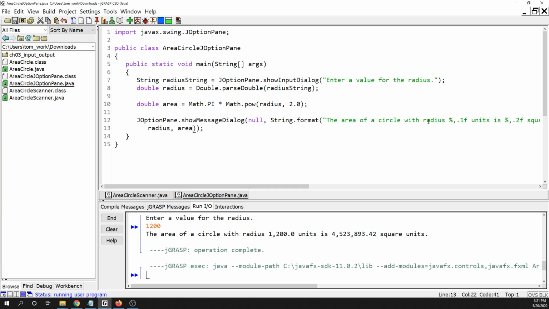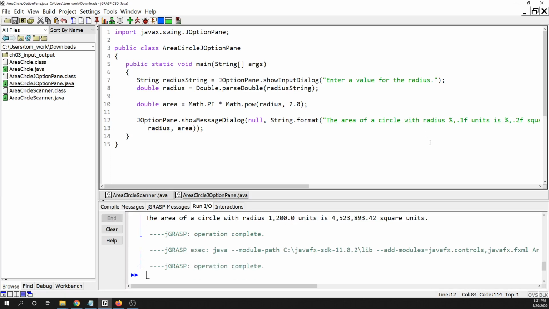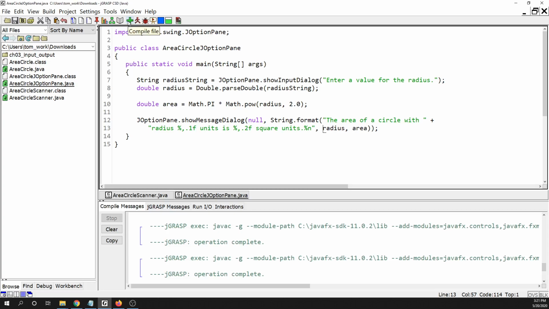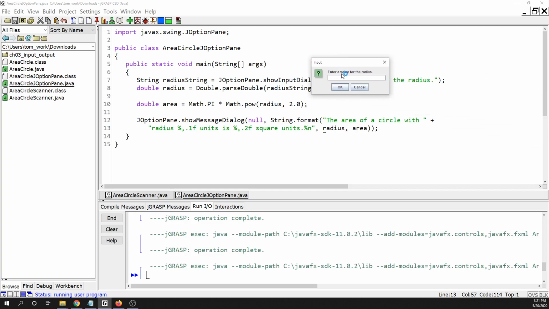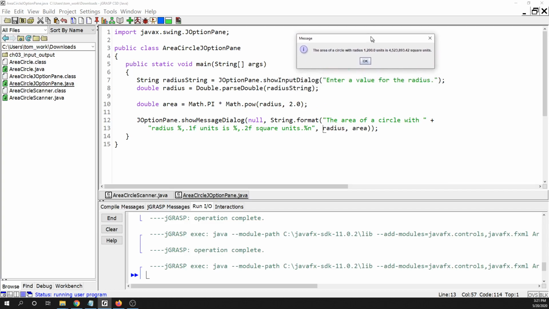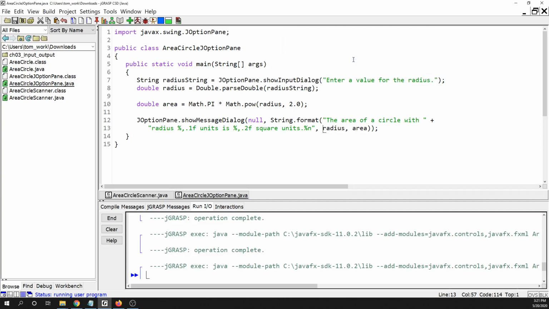Now I don't like how this goes way off to the side here, because it's annoying to have to scroll to the right to read the code. So you can just make it wrap to the next line like that. Okay, and that's how you would use formatted output with Scanner and with JOptionPane.